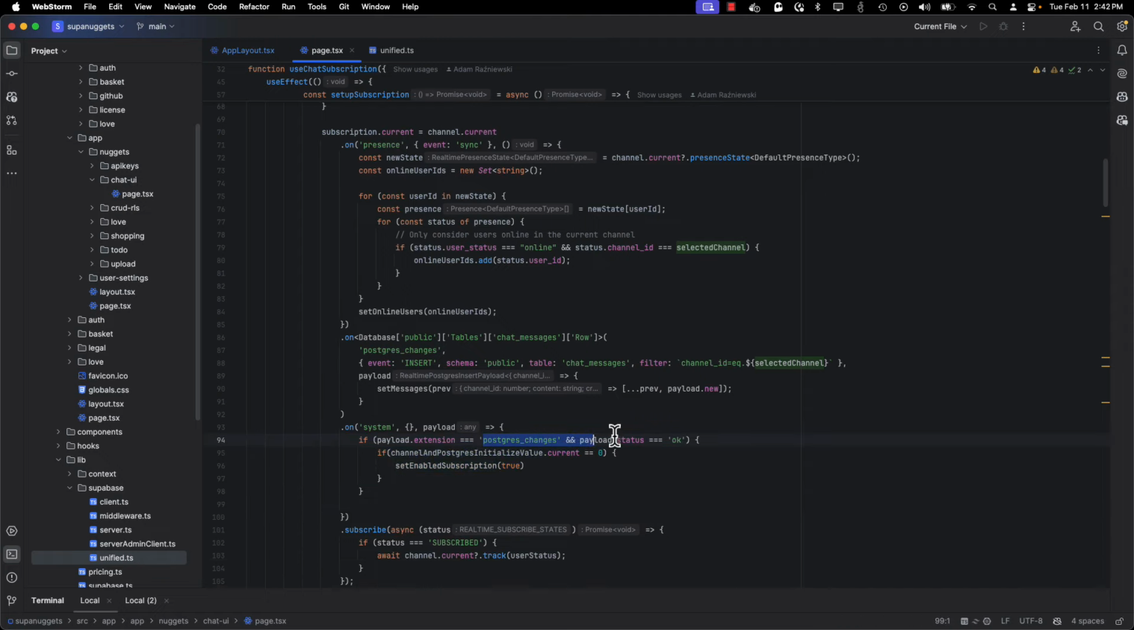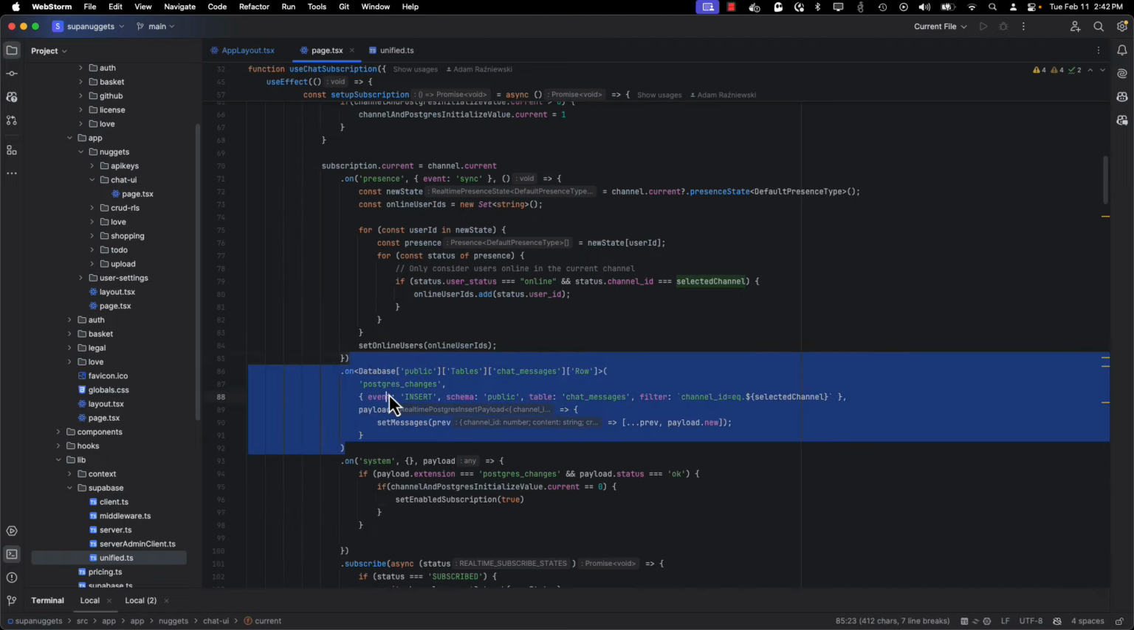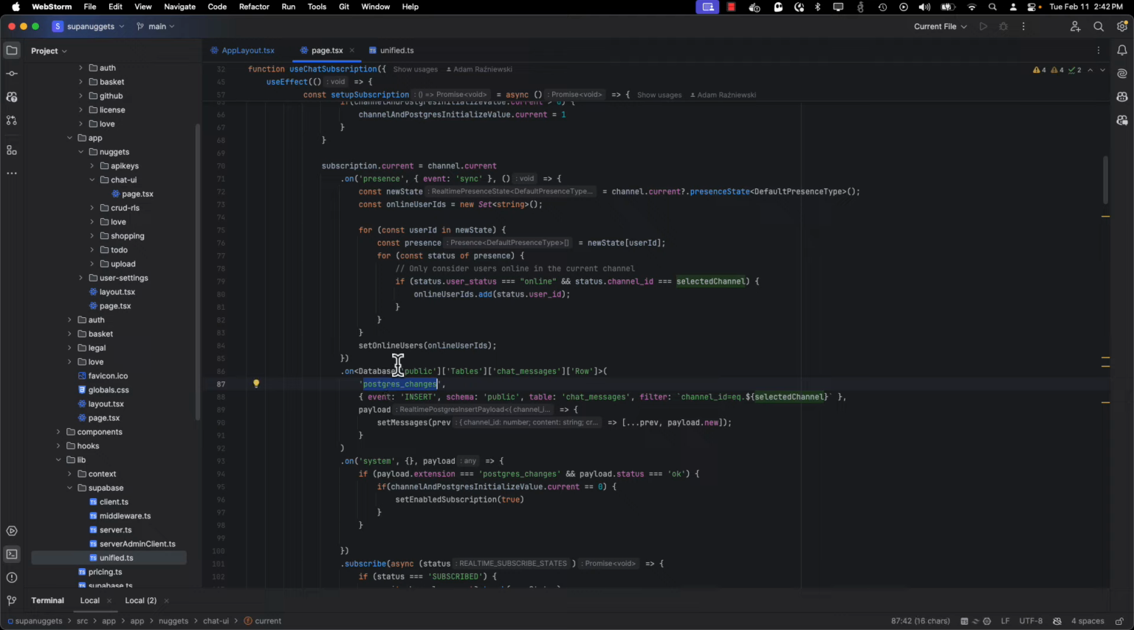So first I'm checking if it is okay. Second, I'm subscribing on the Postgres changes. So this is the event, and this event will produce this type, and this type is auto-generated by Supabase. And on top of this payload, I'm setting the messages in the, let's say, React atomic way. And as you can see, I can pass some filters like on event insert, in schema public, and in table chat messages, on channel ID equals selected channel, then it will handle this payload.